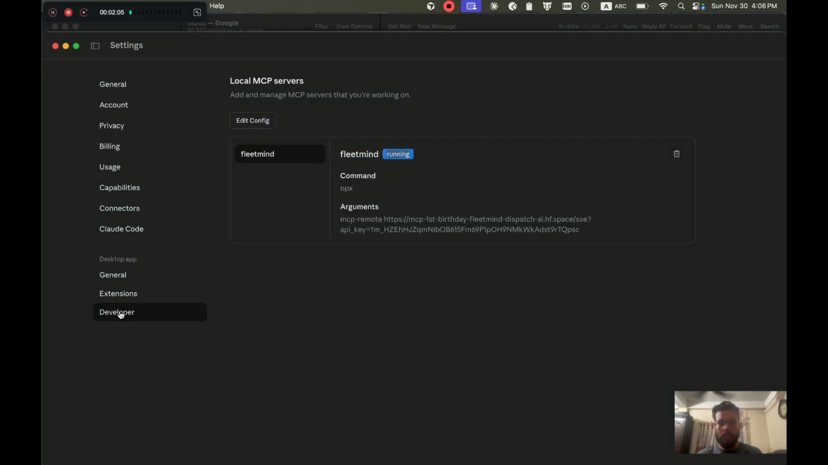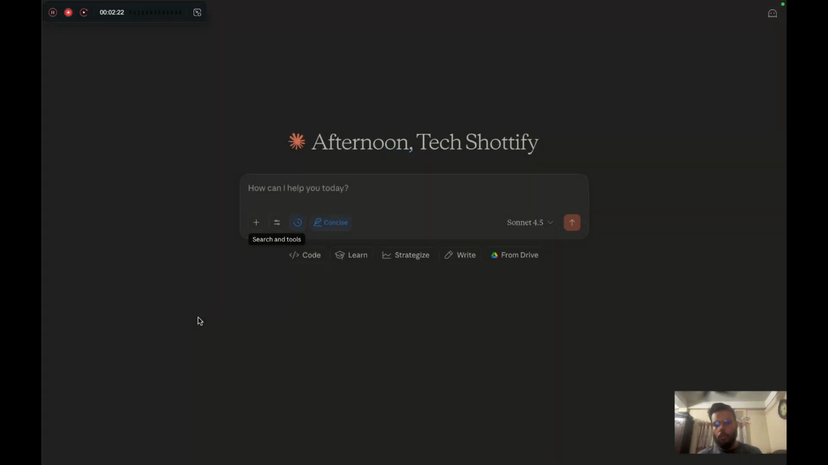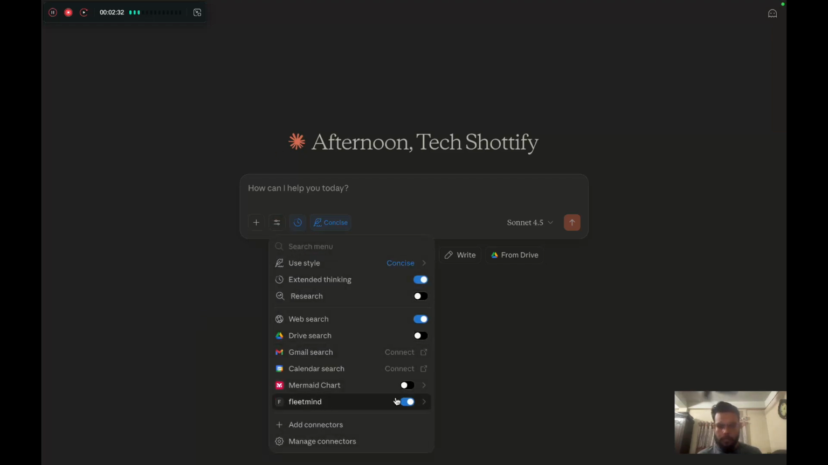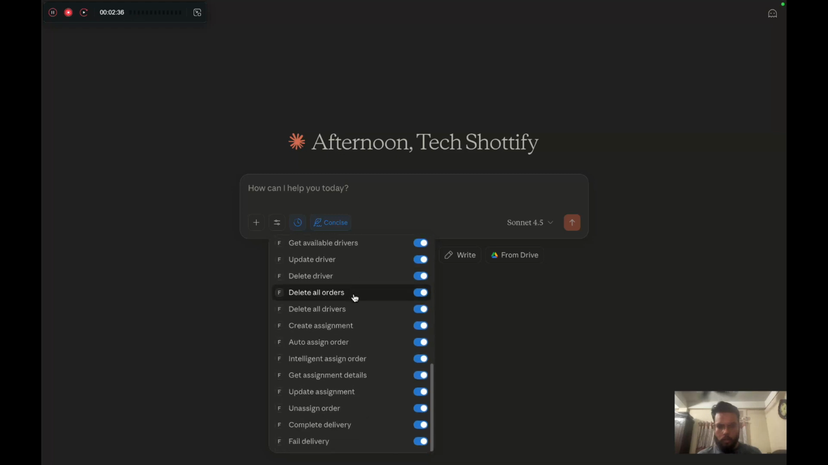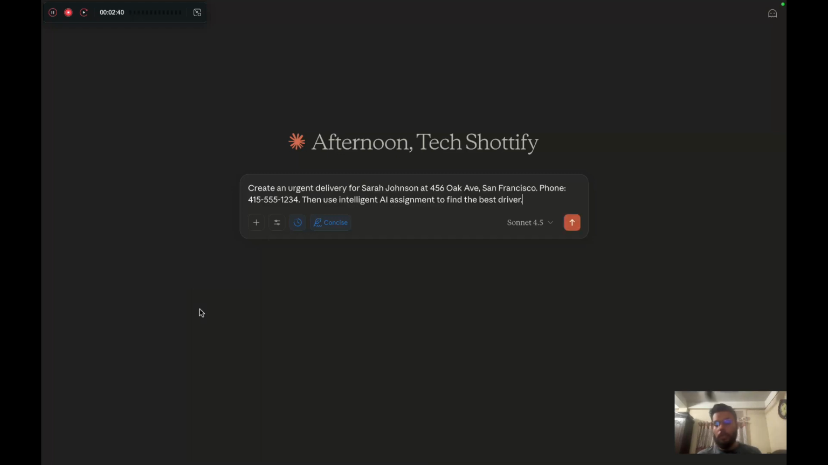Now in the settings, under the developer tab, we can see the MCP is connected and the status is running, so we're ready to test it out. After saving the configuration file, we will restart Claude Desktop. We'll click this button and we'll see FleetMind is available here, and if we click the arrow, we can see all the tools. 29 tools are listed in here. Now let's see it in action.